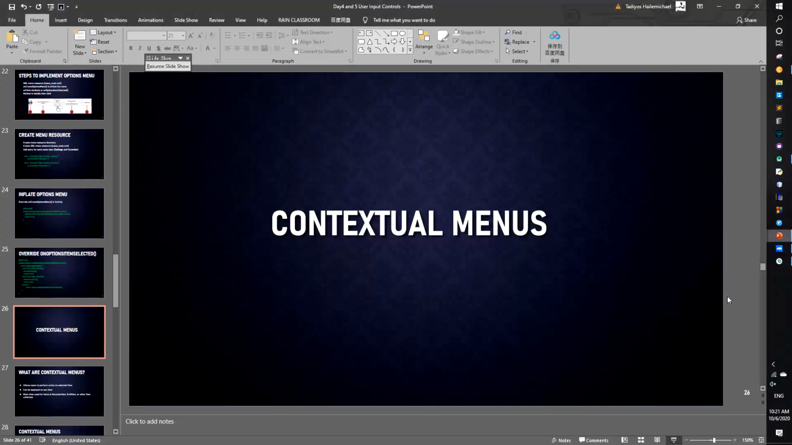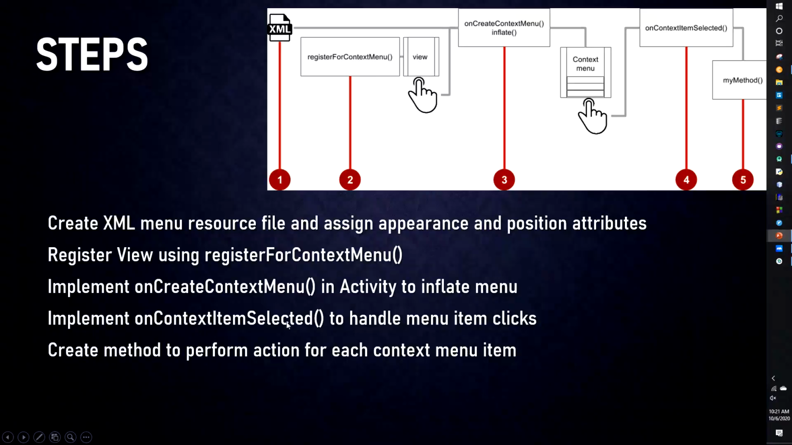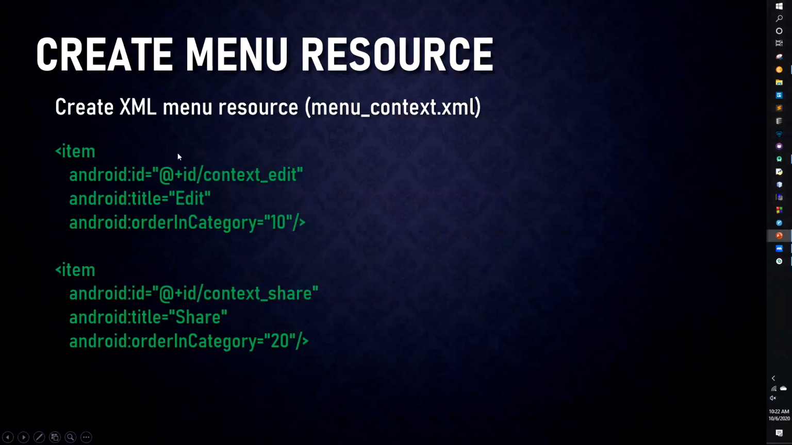The difference is here on context menu item selected, and also the same way here we did for the option menu, on option context menu, here on create the same way, we just change the name here. So once we're done with this, we create a method to perform an action when each menu is clicked. So these are some of the steps in implementation.